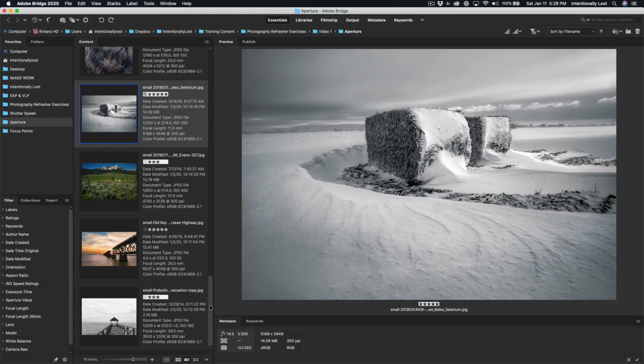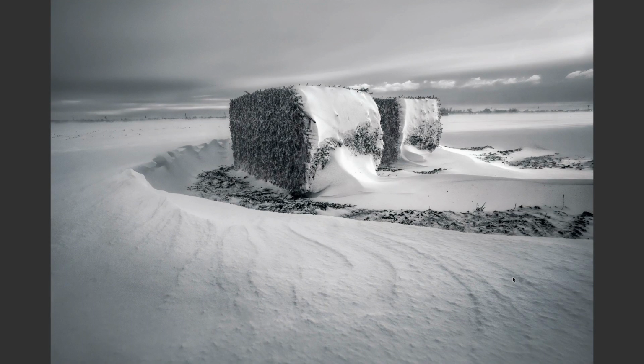All right, let's look at just one final image here, just for funsies. This is another example. I photographed this right behind my house. There's a big cornfield, and there was this one day when I woke up and there was a blizzard. It was just blowing like crazy, but I looked out the window and there were these 2 bales of hay with snow stuck to them.